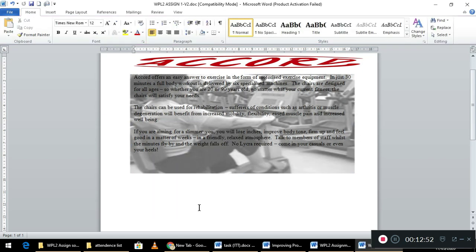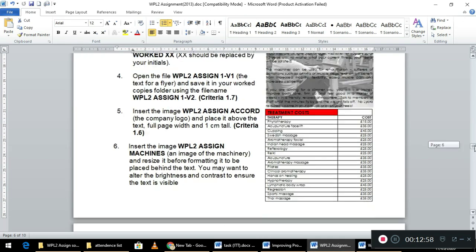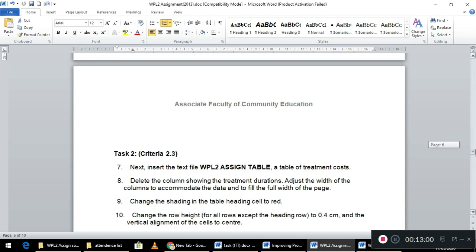Good. Next. Double click there. Where you want it. Next instruction. Let's read the next instruction. See, that's task 1 completed. Easy. Next, insert the text file WPL to assign table, a table of treatment cost. Once again, this file is in your email. Open that table and save it in your folder that you created.